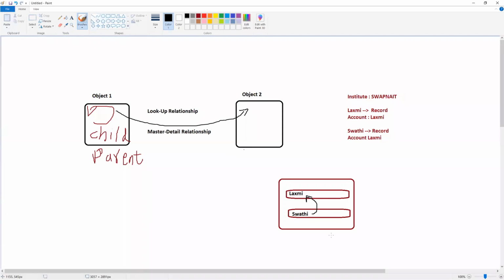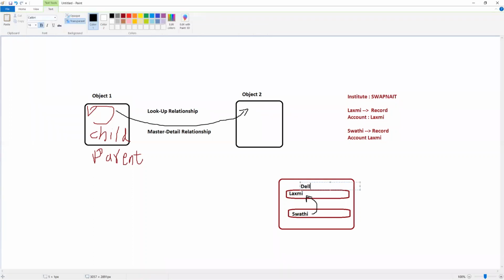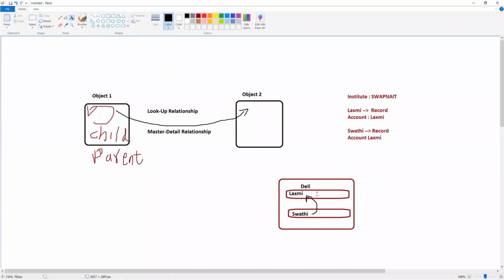This also happens in a company. For example, Lakshmi is working in the Dell company. There is a position open in the Dell company. Internally, the Dell company suggested that employees can refer some members so that we can hire them. So Lakshmi referred Swati. When Swati puts in her resume, she has to put the reference of Lakshmi. That means the object is the same.